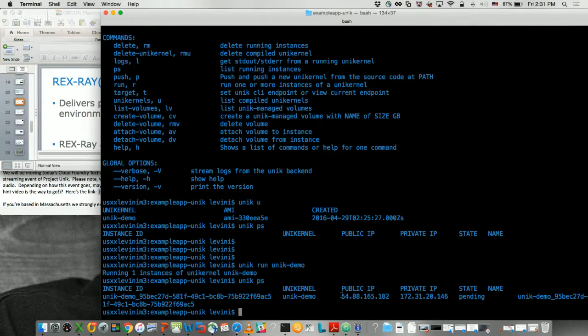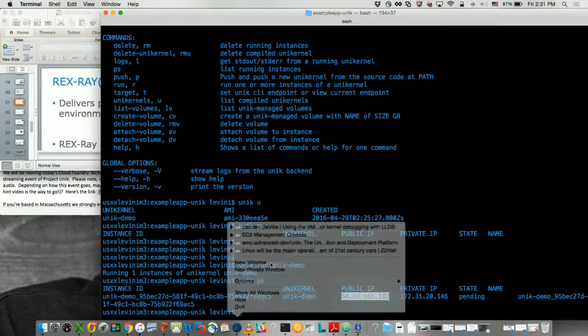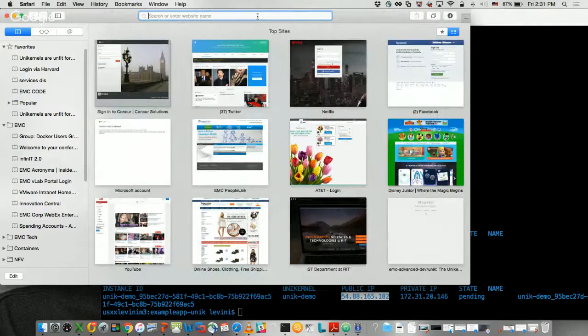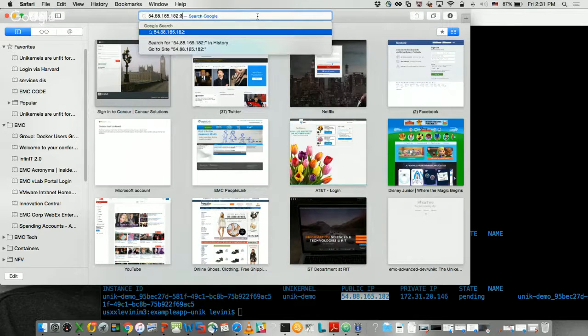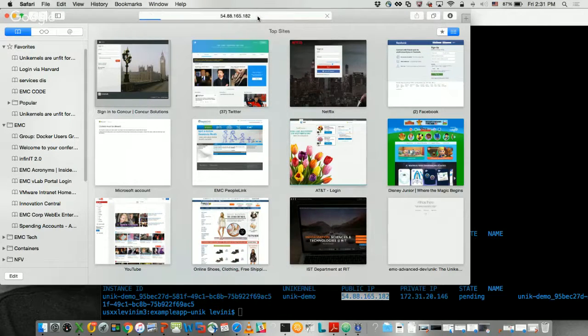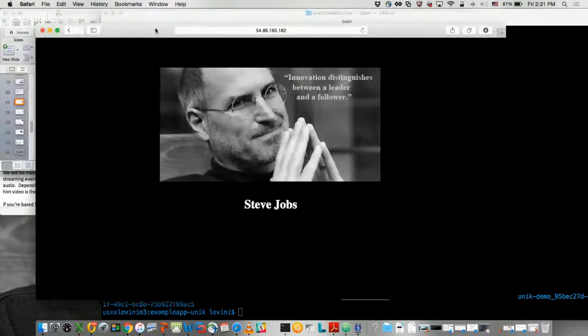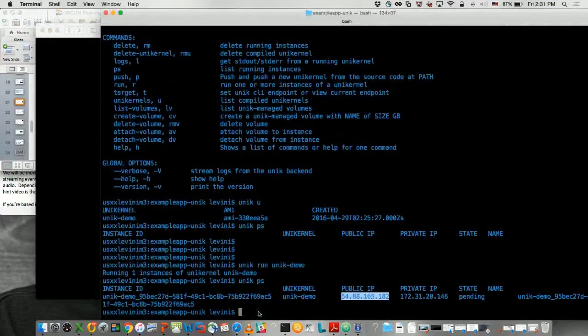So now let's take the public IP of the Unik kernel and just see if it's actually working. We're going here, putting in port 40,000, and you can see that we have a Unik kernel running on AWS, right? It's a static website, really good code. Okay, so that was easy.